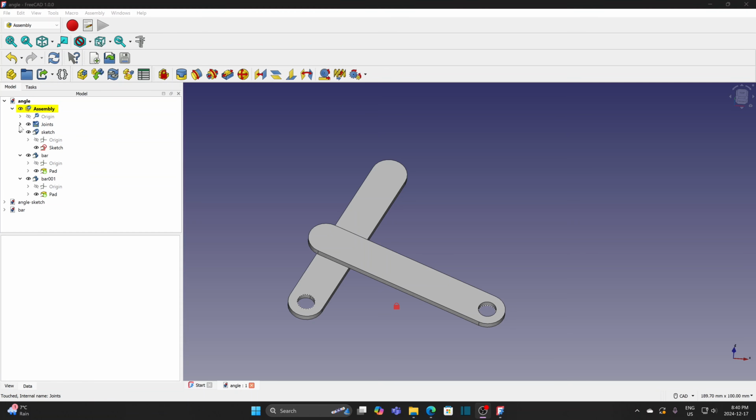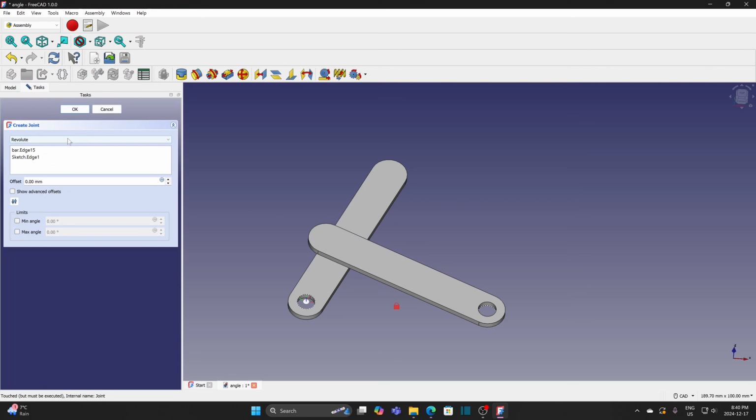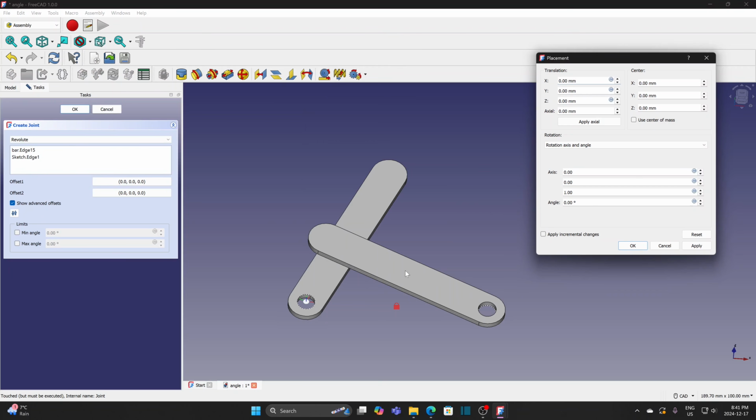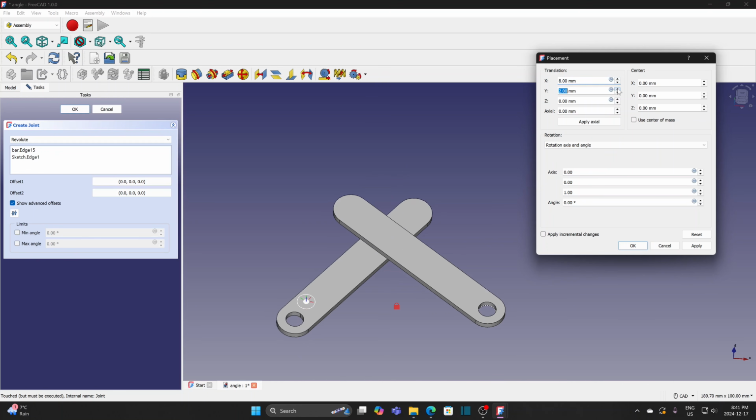Some more notes for the offset tool. Open the tree for the joint. Open the revolute joint. Click Show Advanced Offsets. Open offset number 1. We can move or rotate the item after inserting the item. So adjust the values in X, Y, and Z to move the bar.